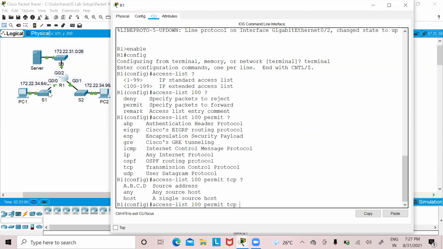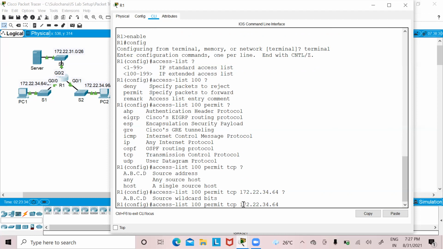172.22.34.64 slash, I guess it is, 27. So any device from this network will be allowed. So we want to enter this. What we will do, we will type this IP address here: 172.22.34.64 space question mark.